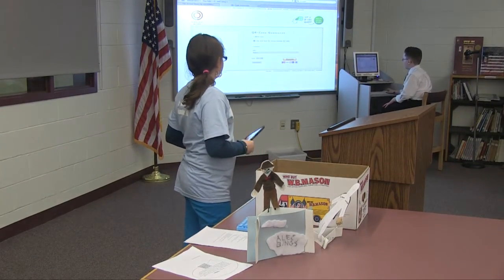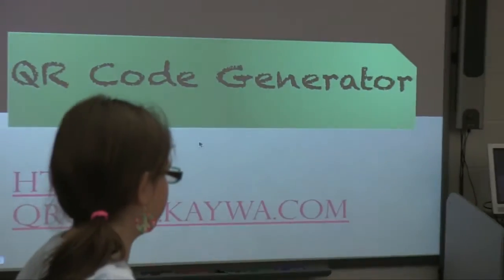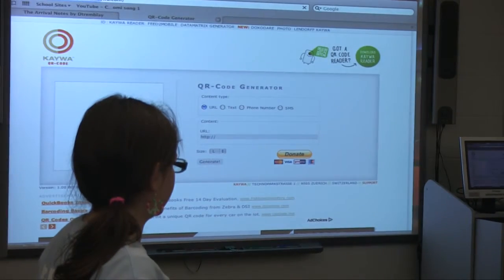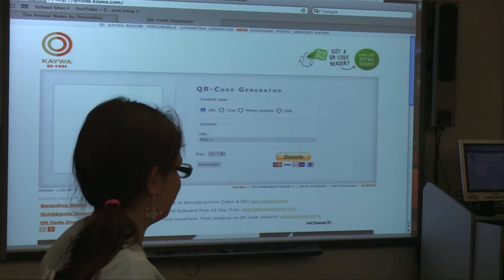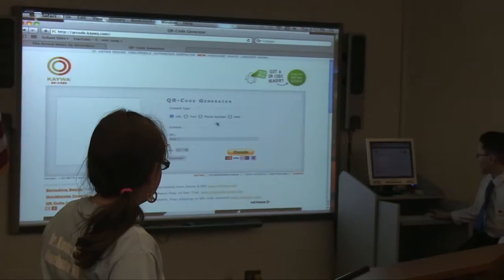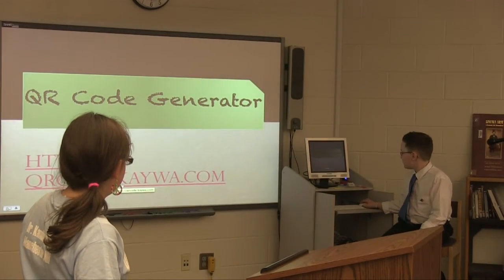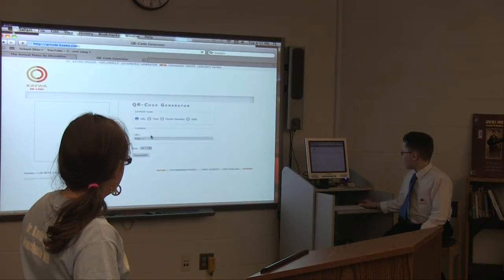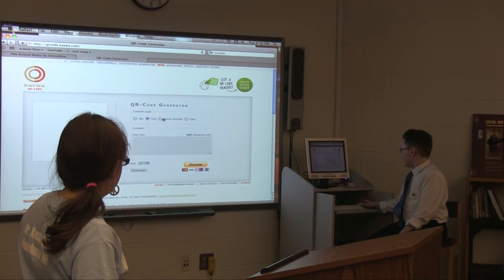And to generate a QR code, we had to go to kwar.com. To generate QR codes, we had to go into kwar.com to type in something, which could be a URL, a text, a phone number, and SMS.